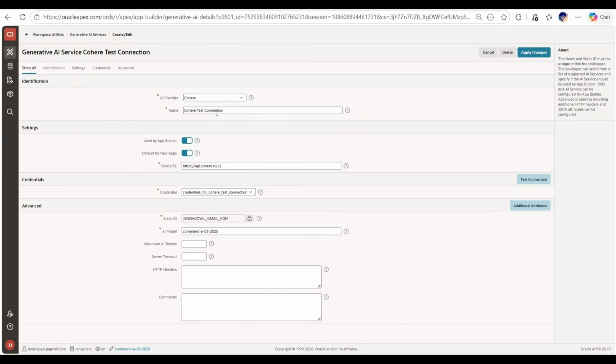Then we can name our AI service, and we'll have to enable this. This is the most important thing that we'll have to do. Unless this Used by App Builder toggle is switched on, we won't be able to use AI within interactive reports. So this is a must. And we'll have to provide the endpoint. In another video, I have explained how to use web credentials to store these credentials and how to set this up. I'll also add that video's link in the description. You can look into it and make use of it.